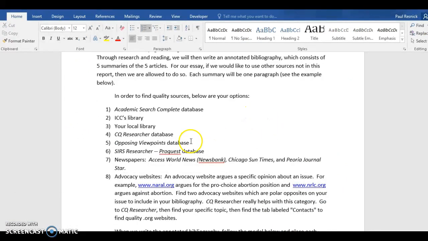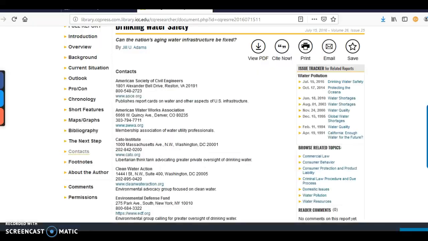And now I've found Opposing Viewpoints and CQ Researcher. I've also found advocacy websites. So I've found numbers 4, 5, and 8. Now I want to look for number 1, Academic Search Complete.